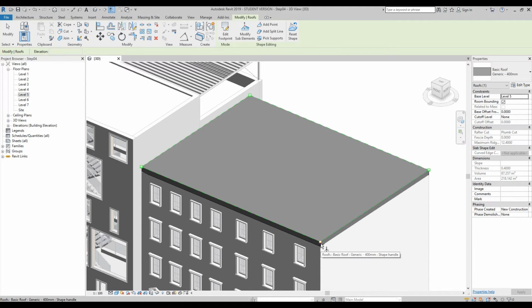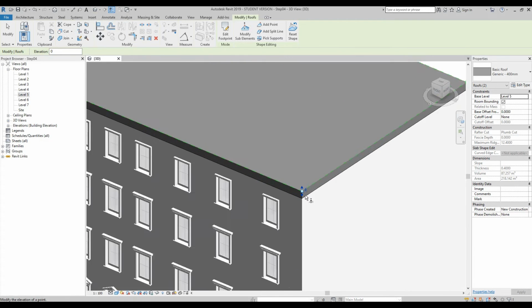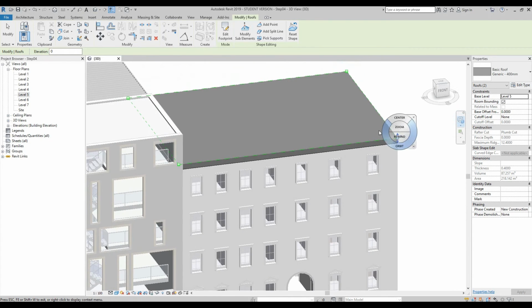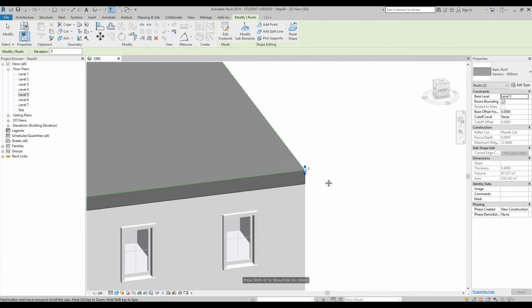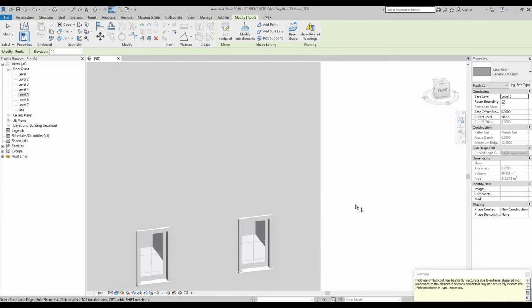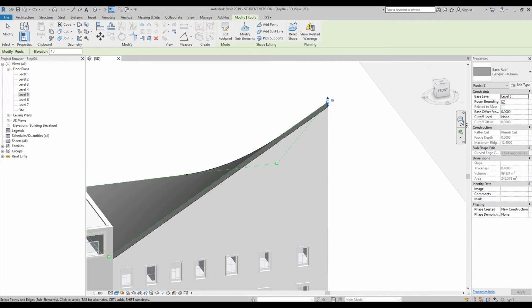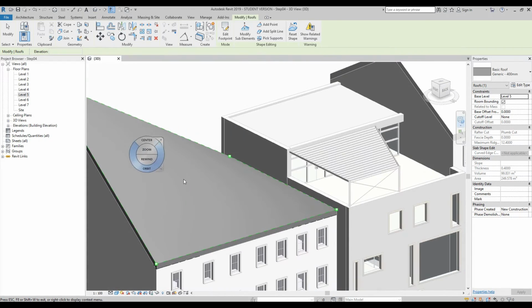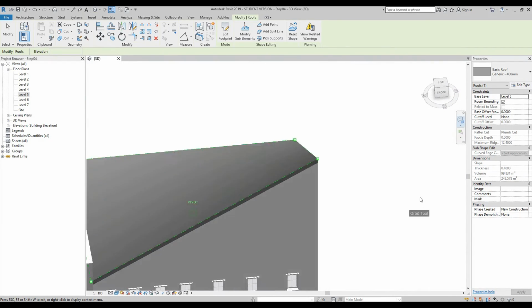So if we select this little point here, once you hover over it, it will go orange. I'll show you that again. You hover over it, it will go orange, and you click, and you have pull handles as well as a number editing field. So I can select the number and type in 10 and then press enter, and you'll notice that it's jumped up. And it also does a lovely curve, which is quite cool.